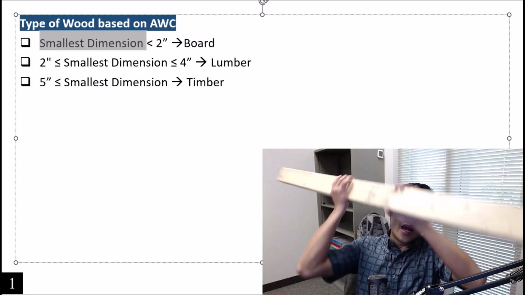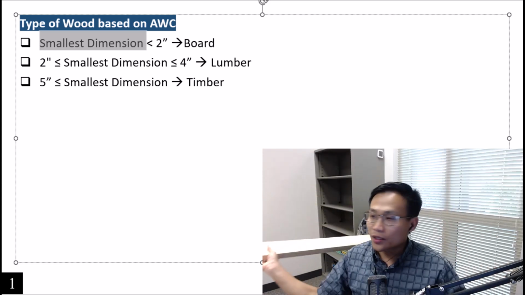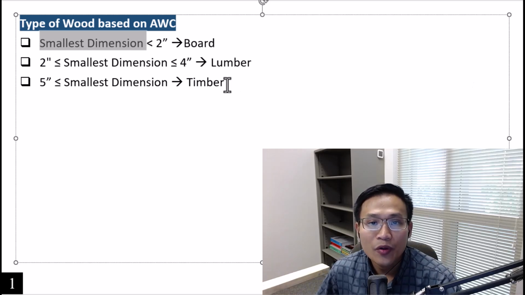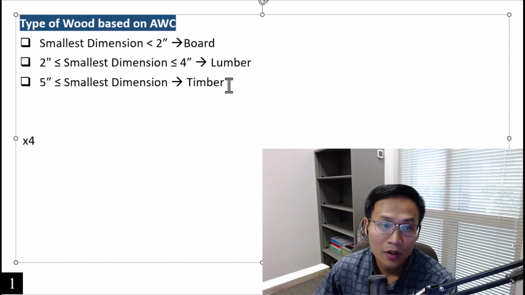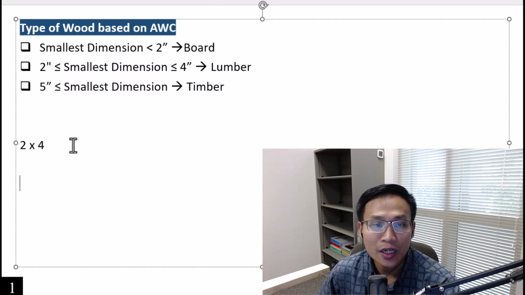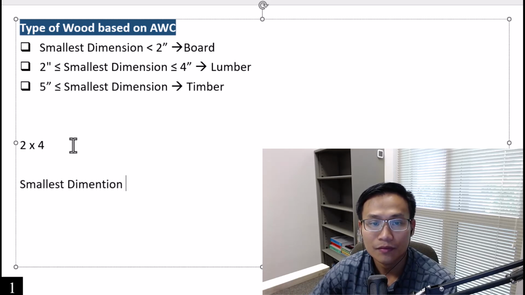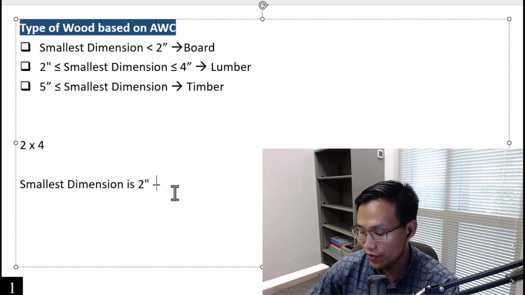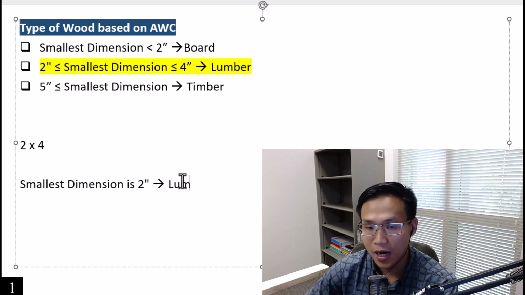For example, I have this piece of wood that is 2 by 4. What is the type of wood of 2 by 4? The smallest dimension is 2 inches, so that one is lumber. So you see that lumber.